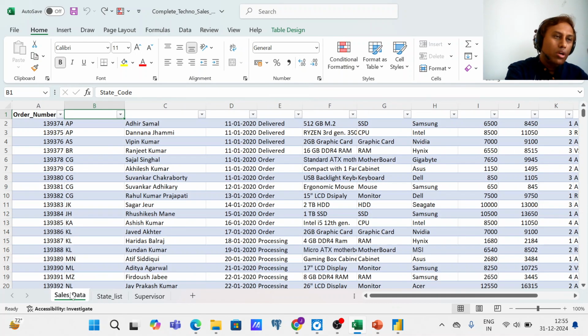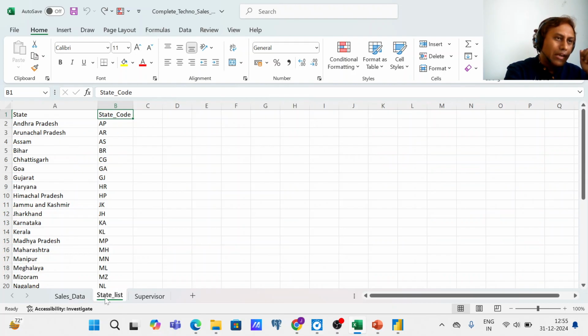That is why your tables have to be connected. And what is the connection over here? Look at that. The column name state code. Same column I have in state list as state code. So we have a common column. Using this common column, we can fetch information from multiple tables.